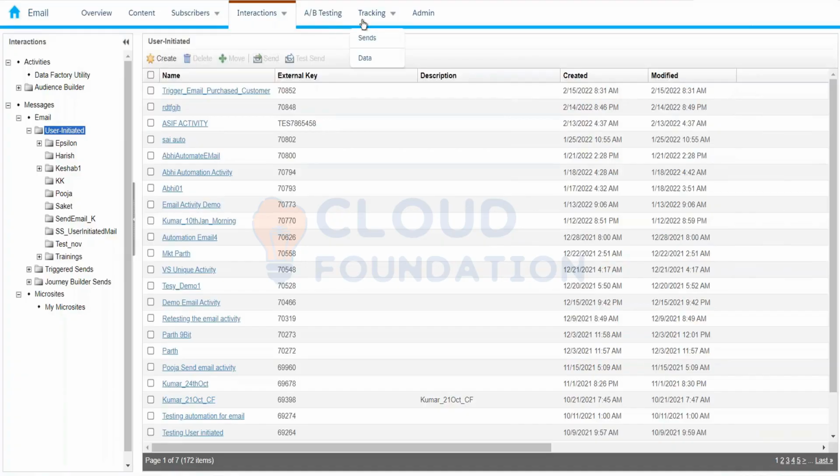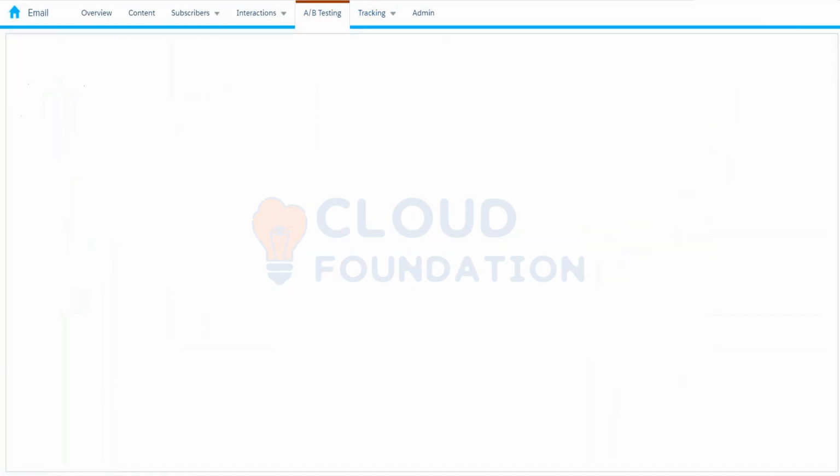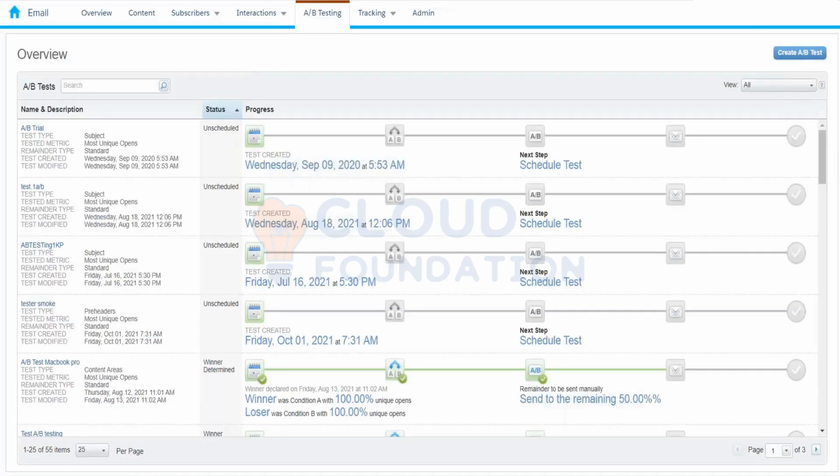I'll start with A-B testing and interactions. I think it probably doesn't take much time for us to cover these two topics. Once we complete this, we'll proceed to the next topic. Just starting with A-B testing. Now we have a data extension. We also have the email templates. We should be able to do A-B testing. Here there are plenty of A-B tests that have been created. Let me click on Create A-B Testing.